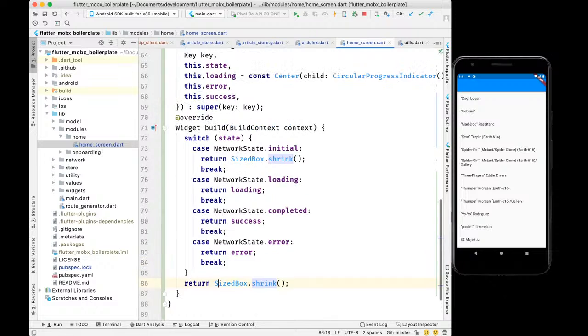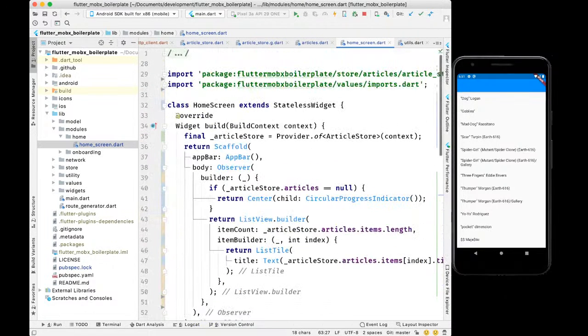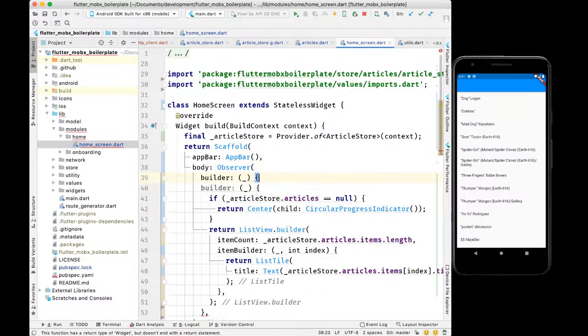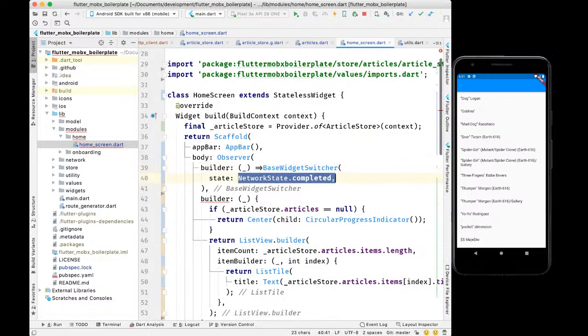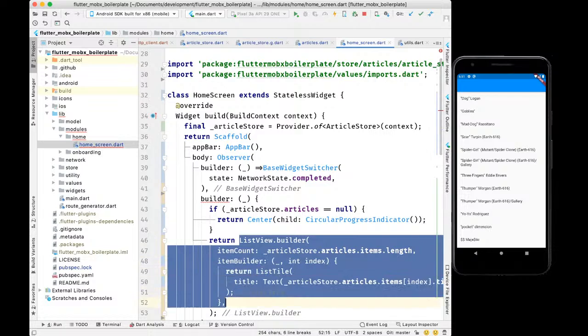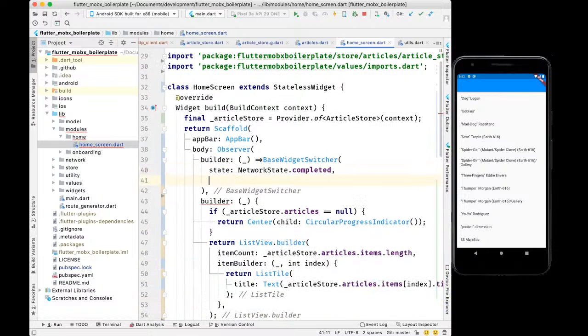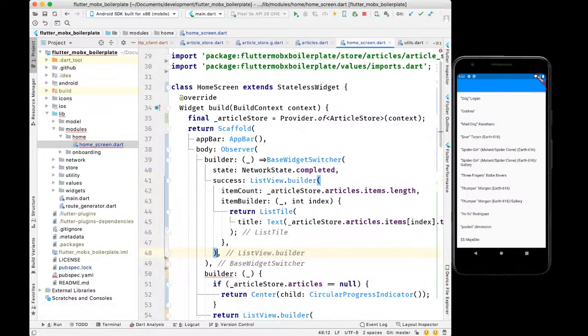Okay, now we are going to use this base widget switcher over here. Let me just duplicate it like this. I'm going to pass network state dot completed. As of now, we will get this network state from the store. Later on I'll show you how. In the success widget, we will pass our list view.